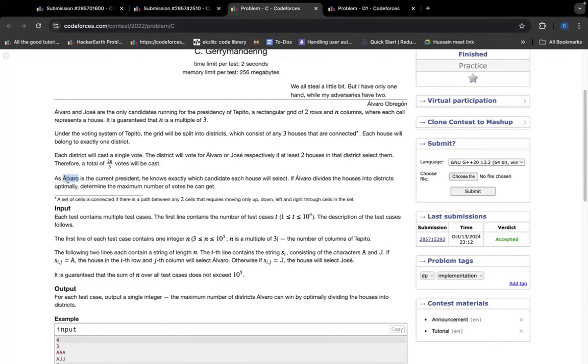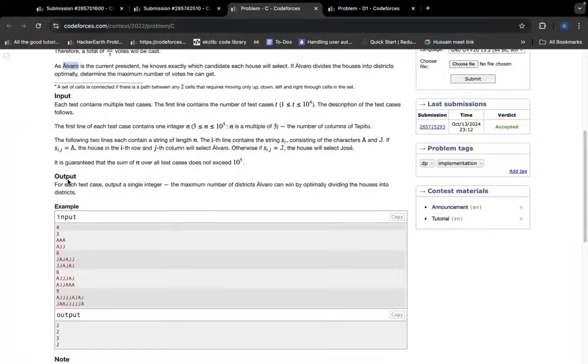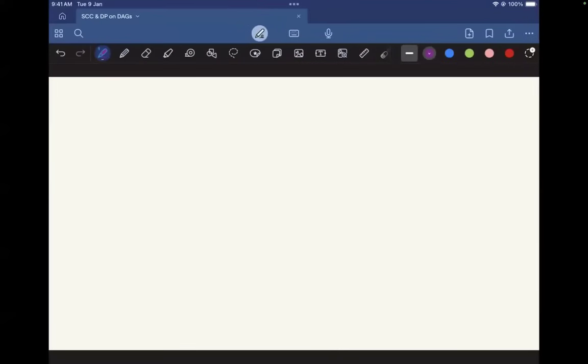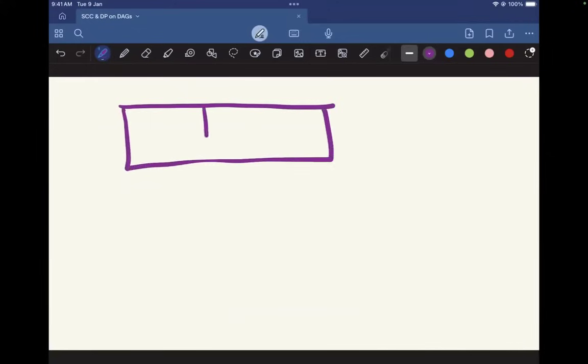So guys, how do we go about solving this problem? What does the problem say first of all? The problem says that there is a city of two rows and n columns. Consider n right now here is 3. So it's A, A, J, J.